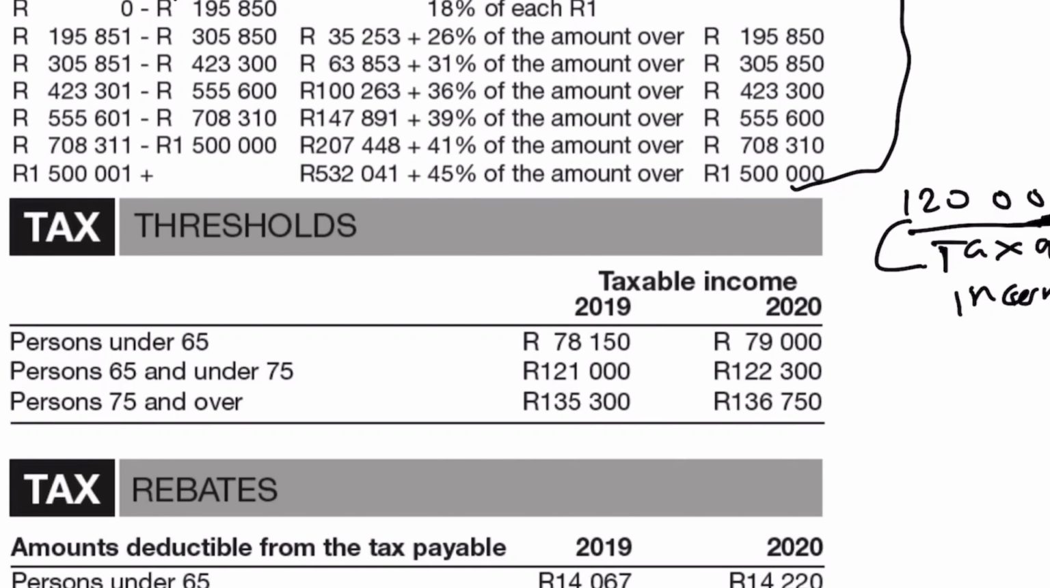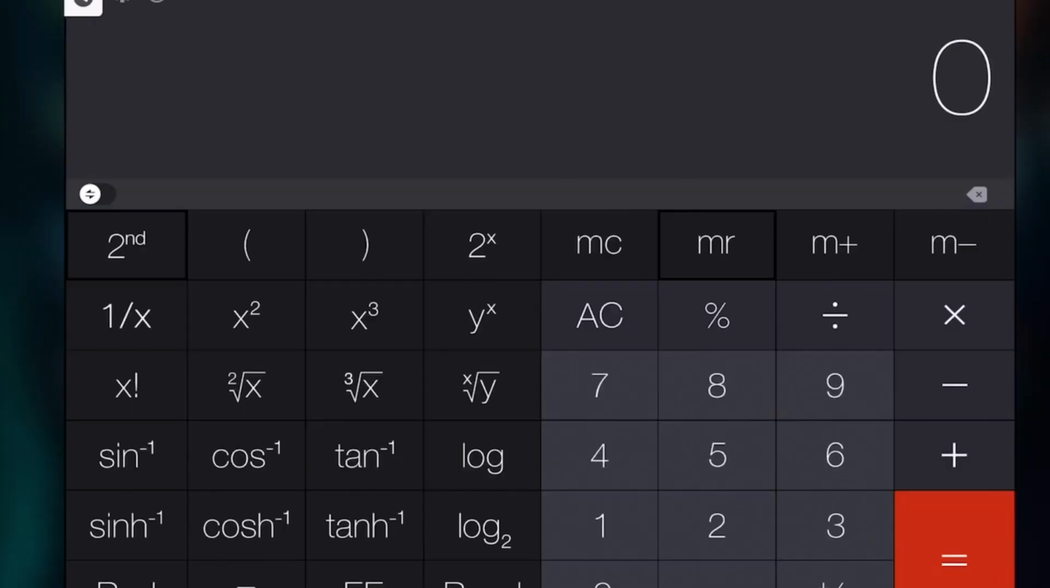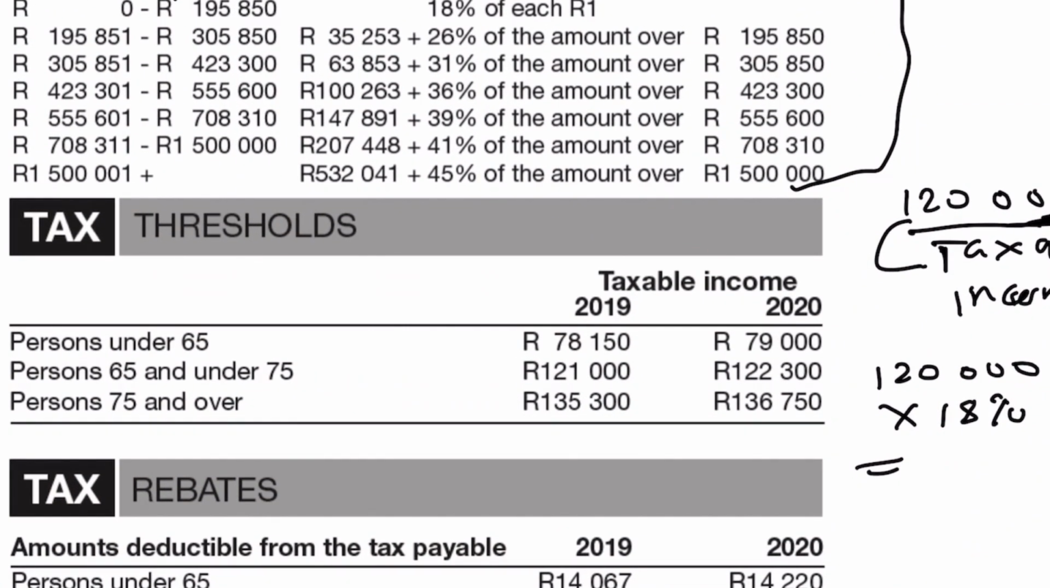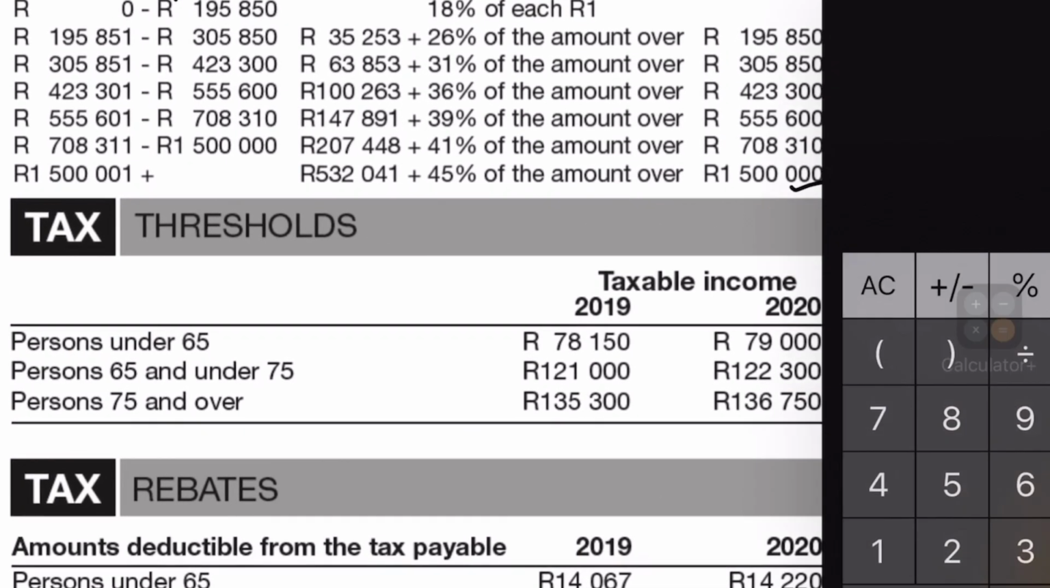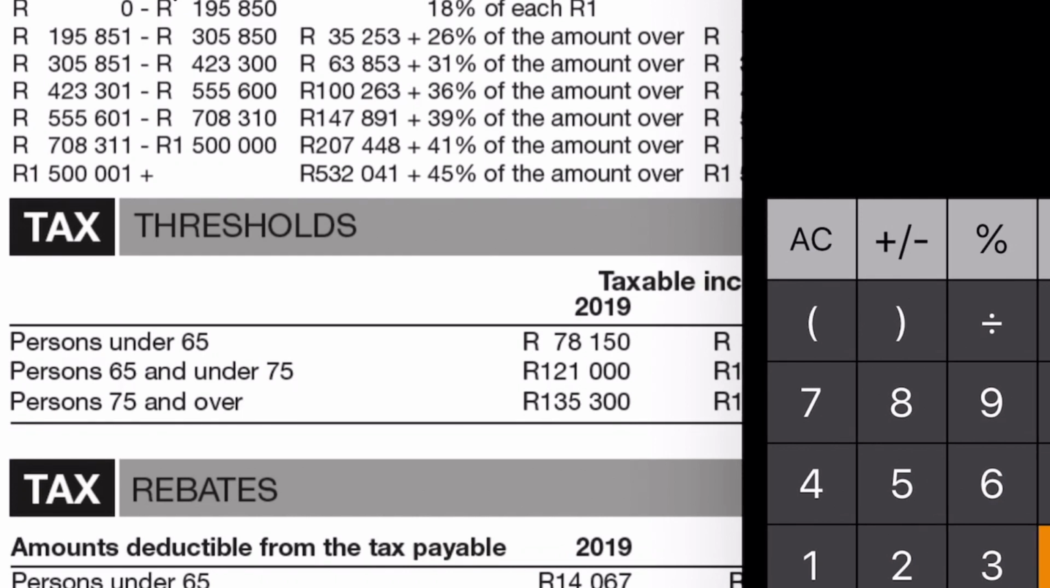So this amount falls in the first bracket here. You see, it's 0 to 195,850. So the tax rate on that is 18%. So you'll take 120,000 times 18%. Let me bring the calculator so that you can all follow. It's 120,000 times 18%. It's 21,600.